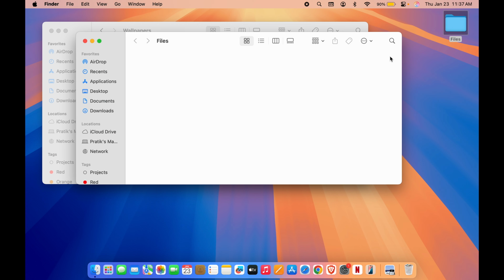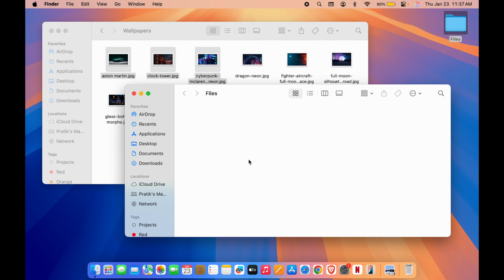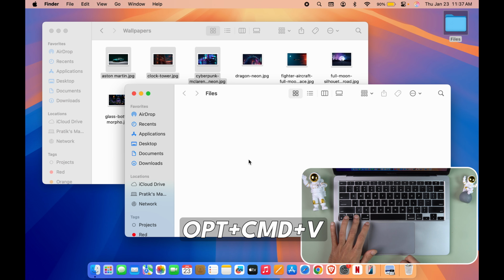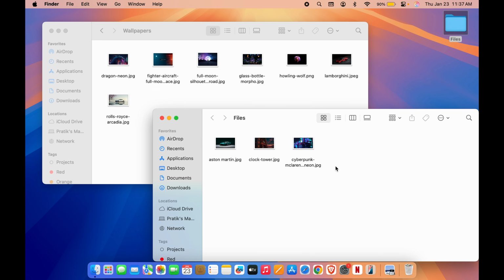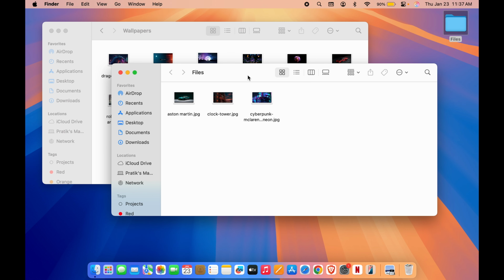Now suppose I want to move them to the files folder. So this time all you have to do is press Option plus Command plus V. The three files which I have selected are now moved to this files folder. So yeah, Option plus Command plus V is the shortcut for moving the selected files.